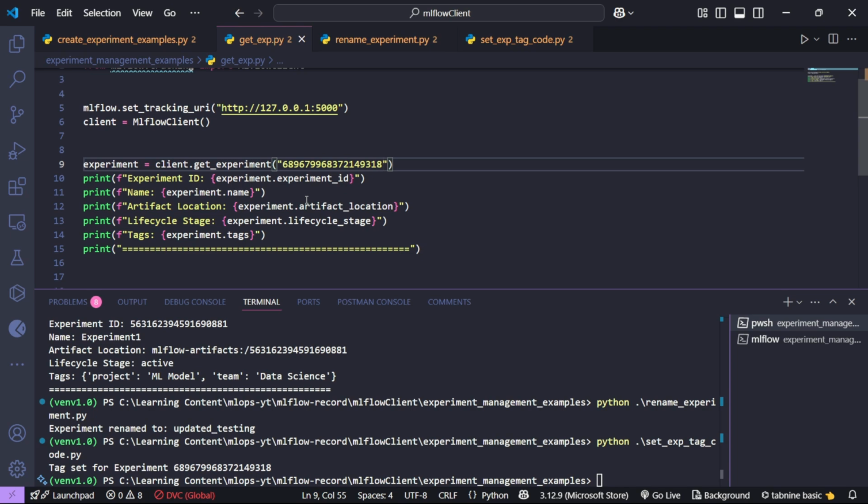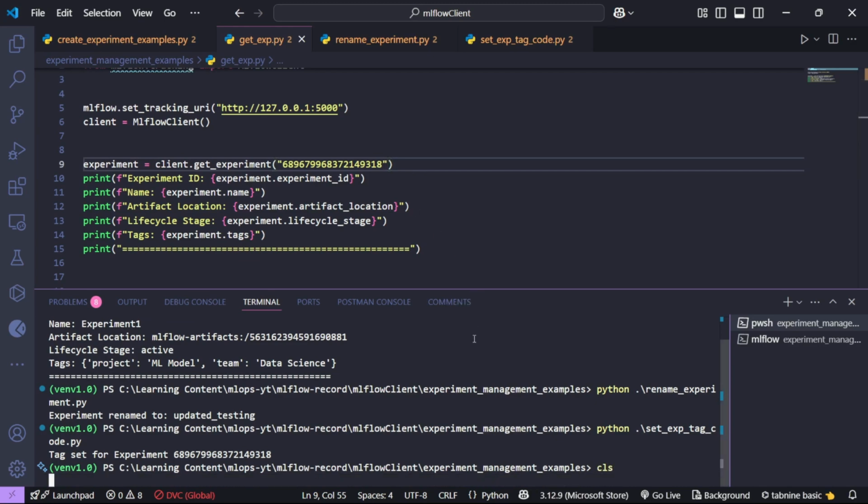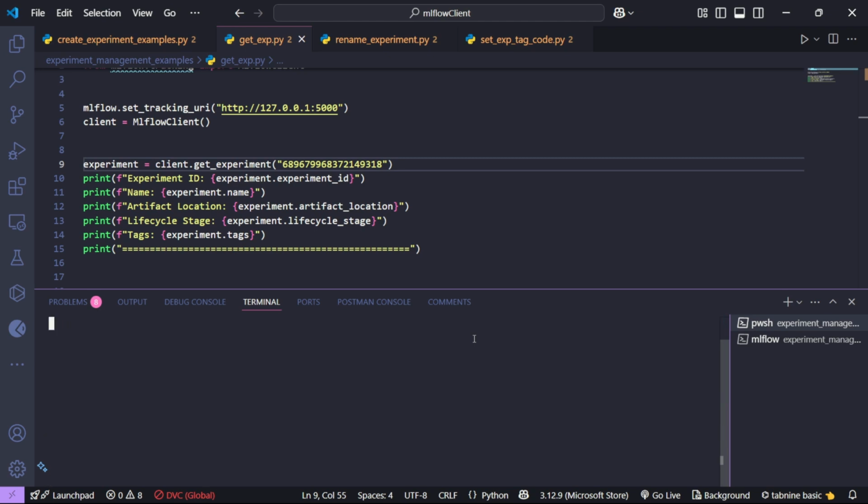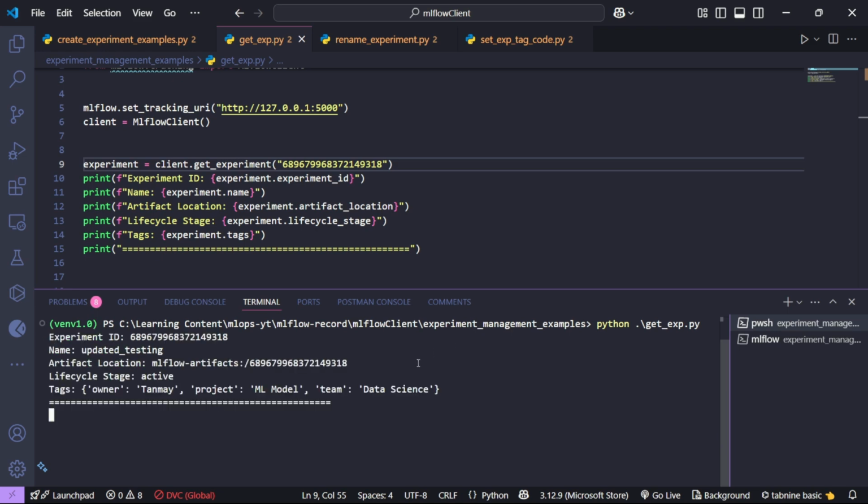Now in the get experiment tag, again I'll run the same code just to show you that our tags have been changed. Let me do CLS to clear my terminal. Now if I run this code, get exp.py, it's running again. Now can you see the owner name came as Tanmay? So tags have been updated in our scenario, right? I hope you understood.